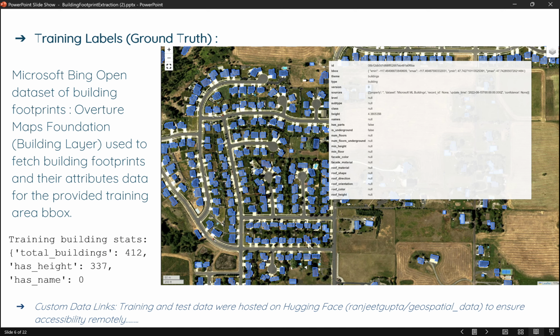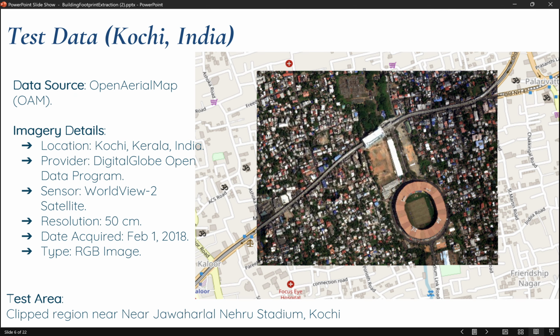For our ground truth labels, we utilize the building footprints from the Overture Maps Foundation, accessed via the Microsoft Bing Open Dataset. For our specific training extent, this provided 412 unique building instances. To ensure accessibility and reproducibility, all training and test data were hosted on Hugging Face under the repository ID provided, to ensure remote accessibility.